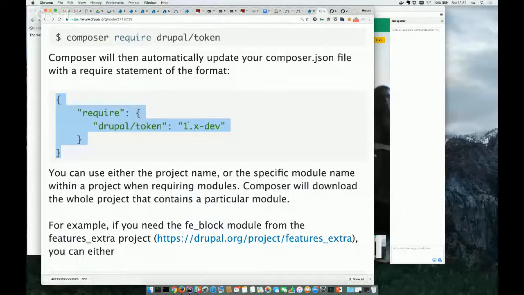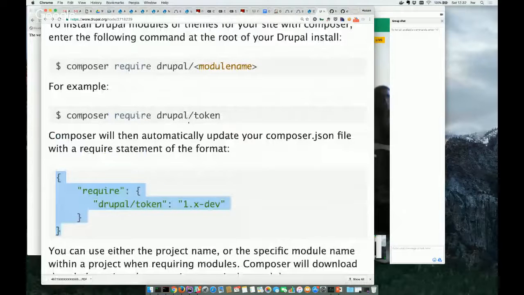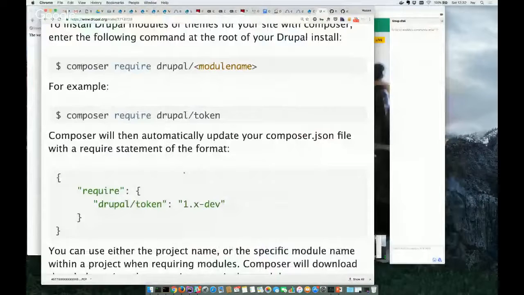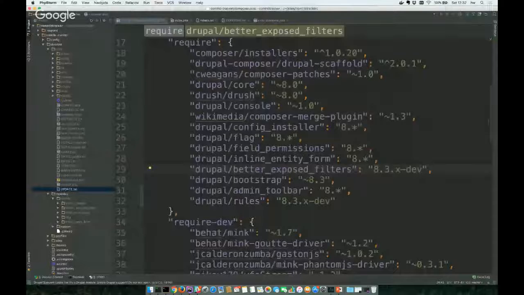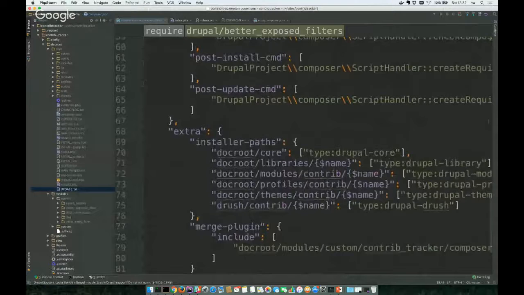That prefix over here, because your repository is completely different for Drupal 8 and Drupal 7. So these are the only two differences between these two repositories. The rest of the thing, they give the exact same output. Your modules are placed in the correct location because of these installer paths. And there is also a functionality for merge plugin for your custom modules.